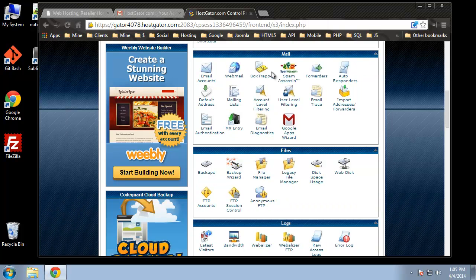So next we have mail, and this is where you'll do anything that has to do with email. You can click on this, email accounts, and you can create new accounts, which we'll do, if not in the next section, then the one after. You can set email forwarders. We have autoresponders, mailing lists, filtering, all kinds of stuff that you can do with email.